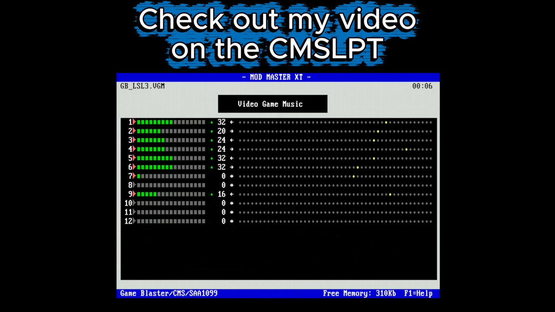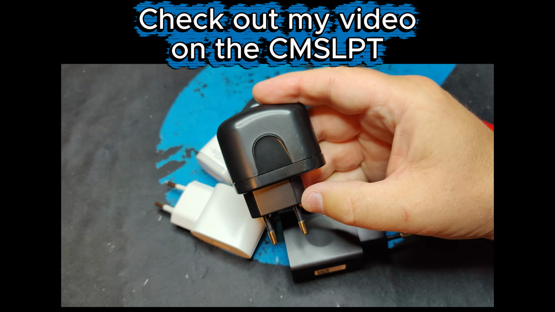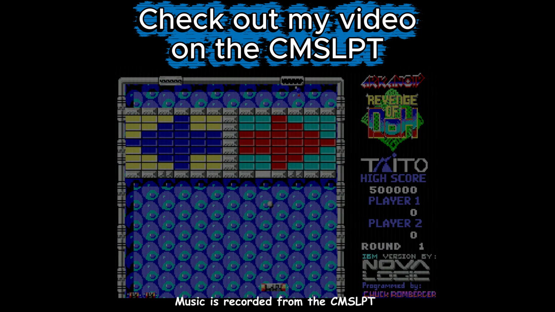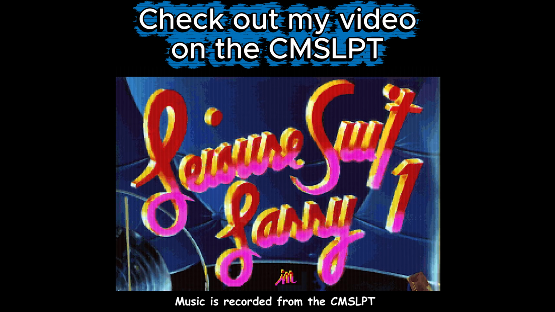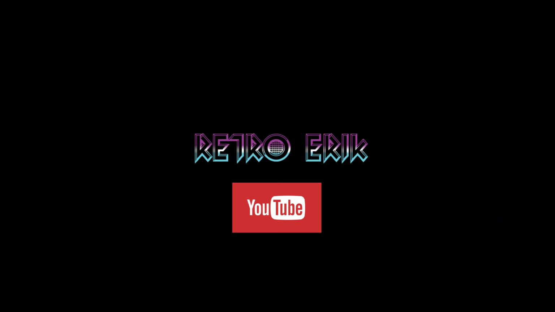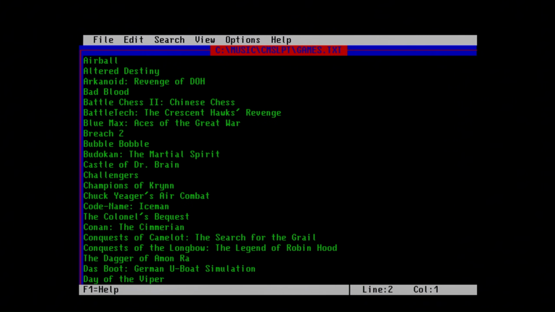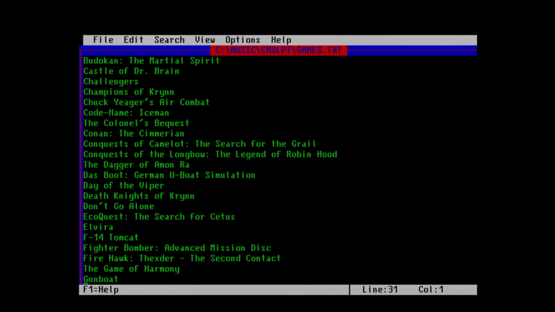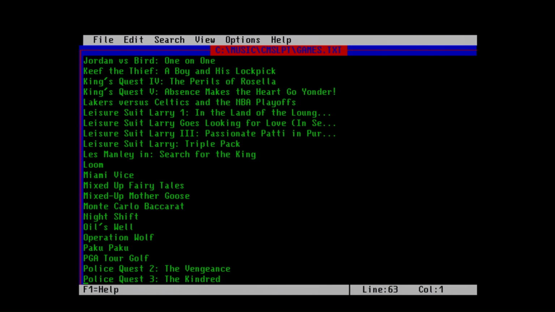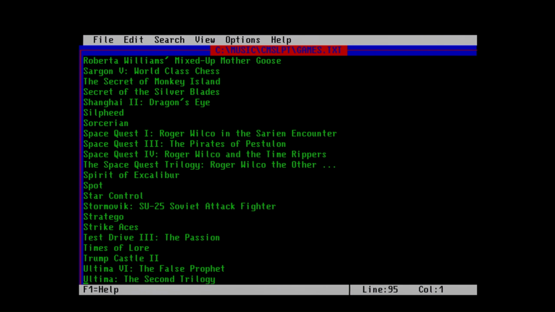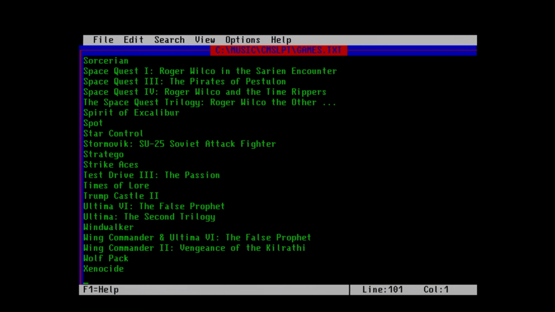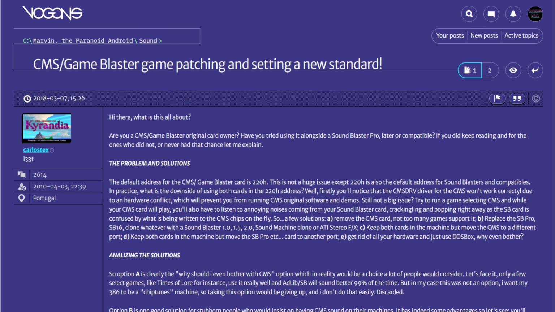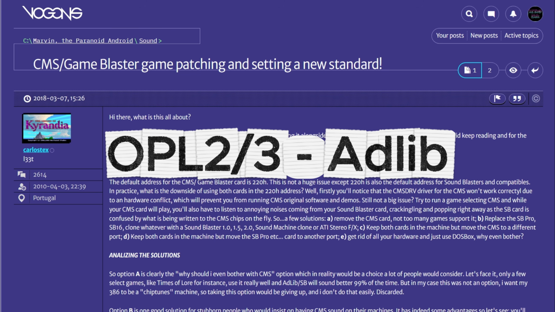So, are there a lot of CMS compatible games out there? Yes, there is a list here. I guess this list is tested with the CMSLPT driver. That's quite a few games. And I have to add, when I have the chance, that I really love the CMS sounds. There is no other music card on the PC that has a more arcade sound than the CMS.